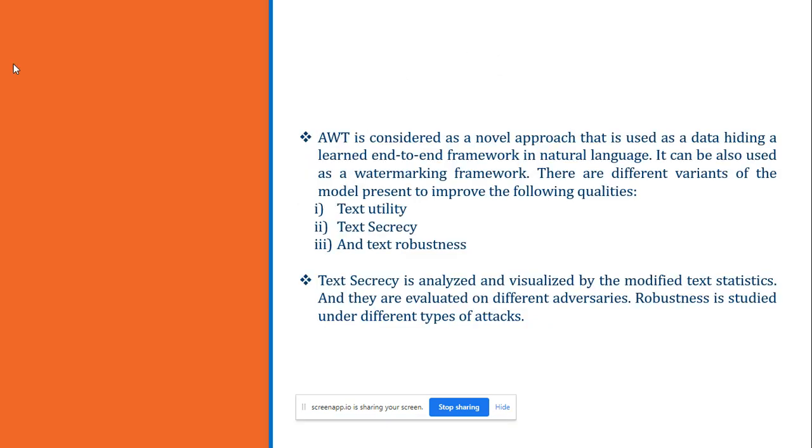AWT is considered a novel approach that is used as a data hiding, learned end-to-end framework in natural language. It can also be used as a watermarking framework. There are different variants of the model present to utilize and improve the following qualities. Text utility, text secrecy, and text robustness are the major variants of the data to be watermarked.